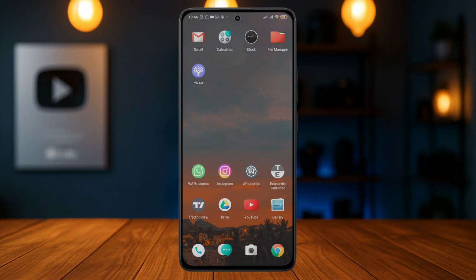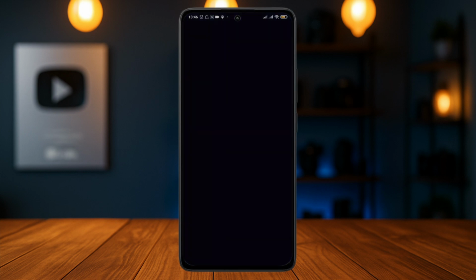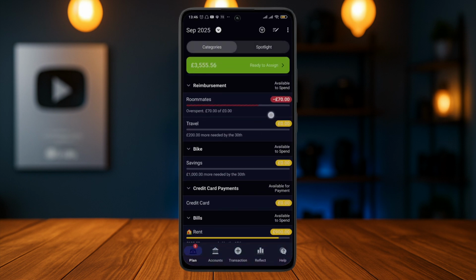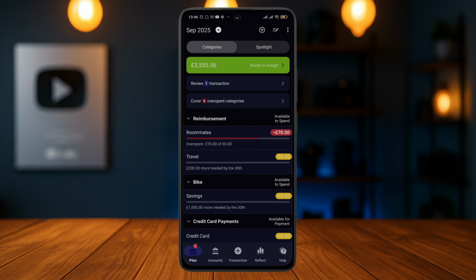How to manage an emergency fund inside of YNAB. If you set a target to create and manage an emergency fund inside of YNAB so that you can have sufficient funds in case of emergencies, you can easily manage and track these funds through the help of YNAB. So the first thing you need to do is create a target for your emergency fund.